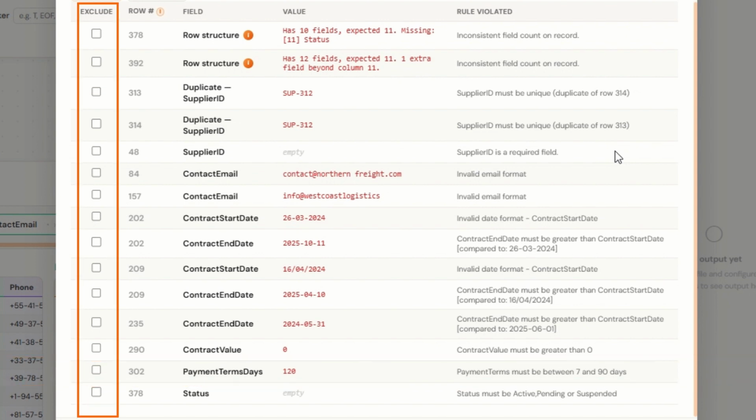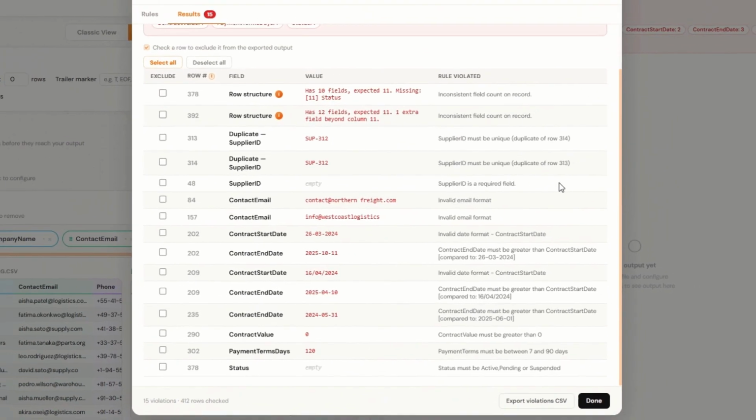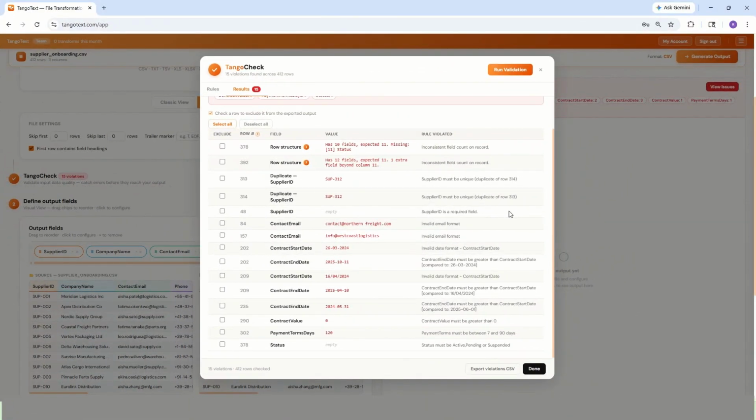You can remove any rows you don't want by clicking the Exclude button next to the issues identified by TangoCheck. Once excluded, those rows won't appear in your output. When you save a template, all the rules you've set up in TangoCheck are saved as well, so you won't need to create them again when working with an updated file.